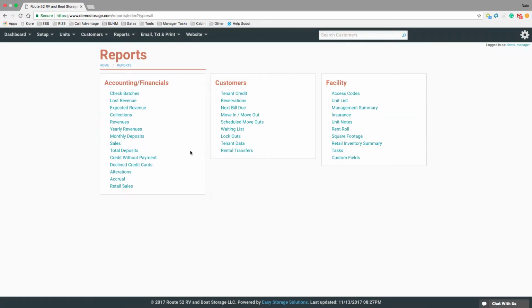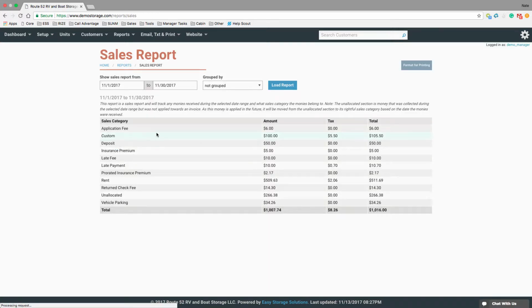Alright, so going back here, yearly revenues is to show trends over the year. Monthly deposits keeps track of all your deposits that you have on hand, your total deposit. Sales report: your sales report will break things down by sales category, and it will track the monies that are received within a date range for those sales categories.